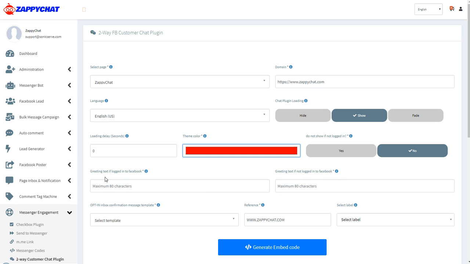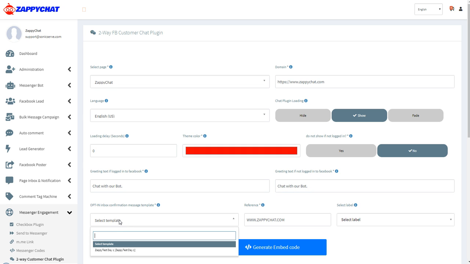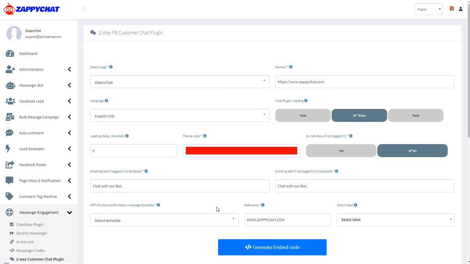Down here, we have the greeting text if logged into Facebook. If they are logged into Facebook, what do you want to say? I'm just going to put chat with our bot on both of these. Then the opt-in confirmation message template. I do not have one written, so I will write that in just a moment, and you do have to have that.